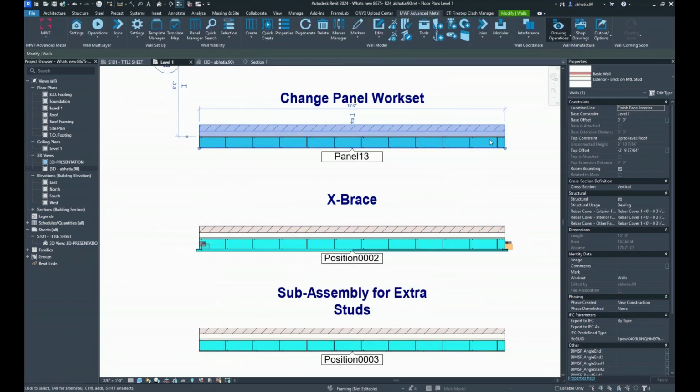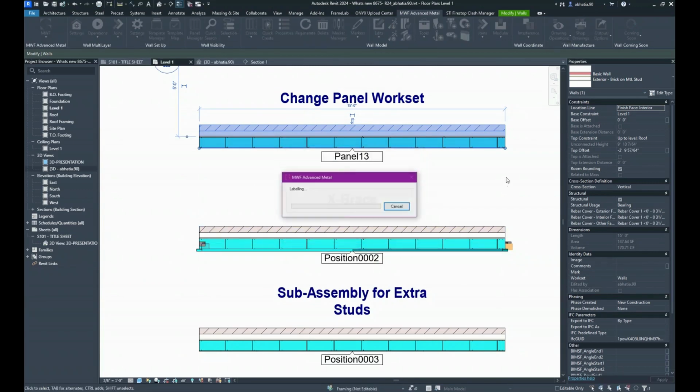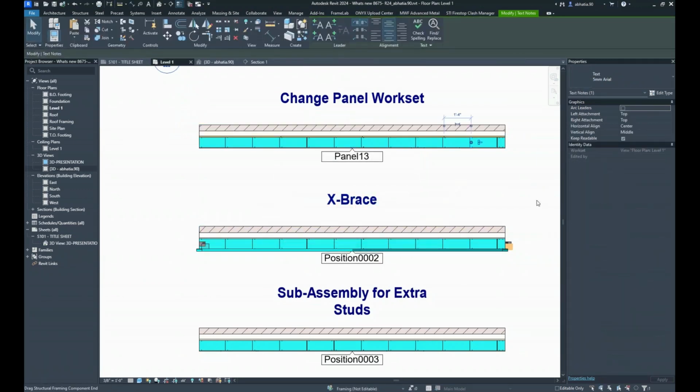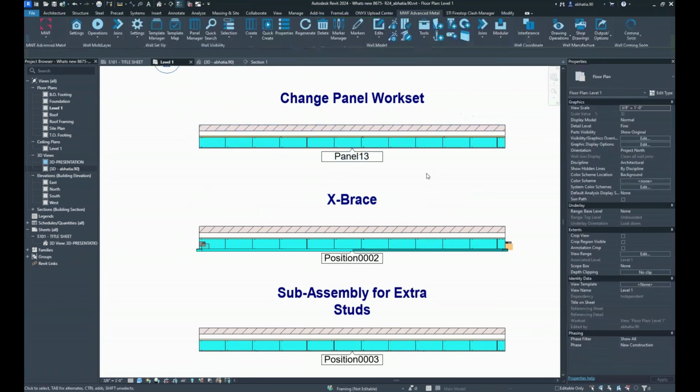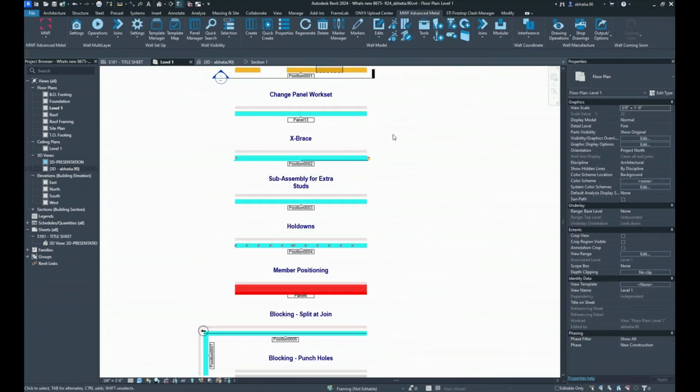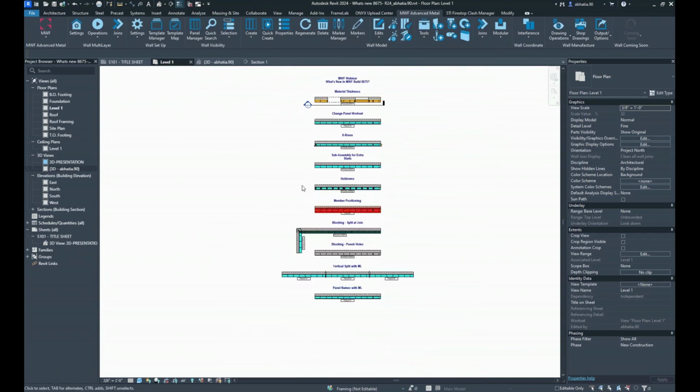Let me choose a random panel. If I come here, add schedule label, okay, all right. And if I select this, you'll see that it actually populated the data for the schedule label here. So it makes more sense to have it be called add schedule label instead of add member distribution.